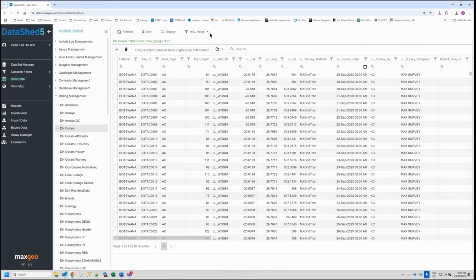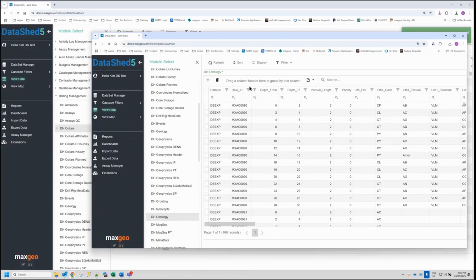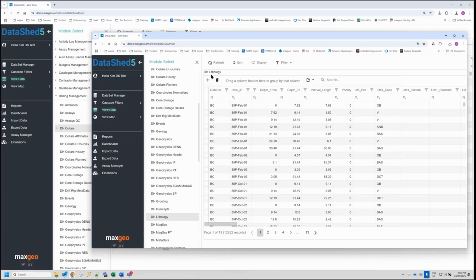If we go back into our original screen and we turn this cascade filter off, then we pop back into our second window. If we hit refresh, you'll see that the cascade filter no longer applies to this window. There's some other pretty handy features that this multiple window opens up.